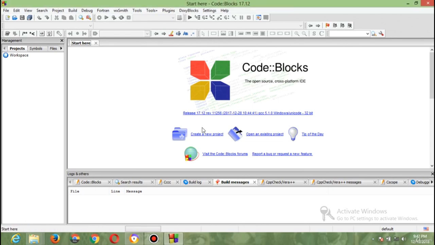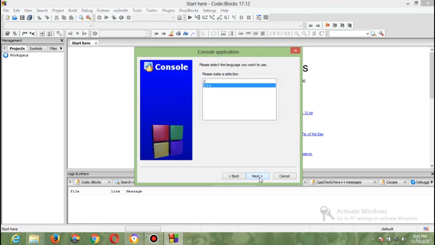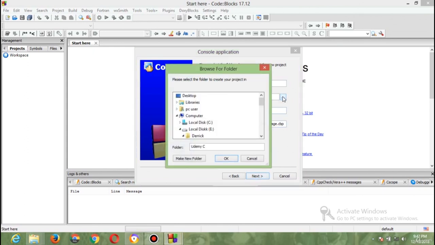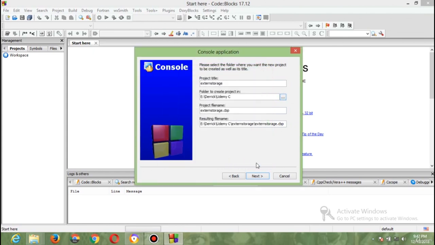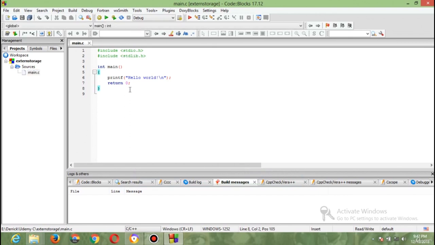Okay, now we are going to build a program to demonstrate our external storage class. So we open a new project, console application, and let's give this title extend storage. Let me save this. It's already in Udemy C. We click finish. So now let's go to the source, the main, and let's clean everything so that we can start.